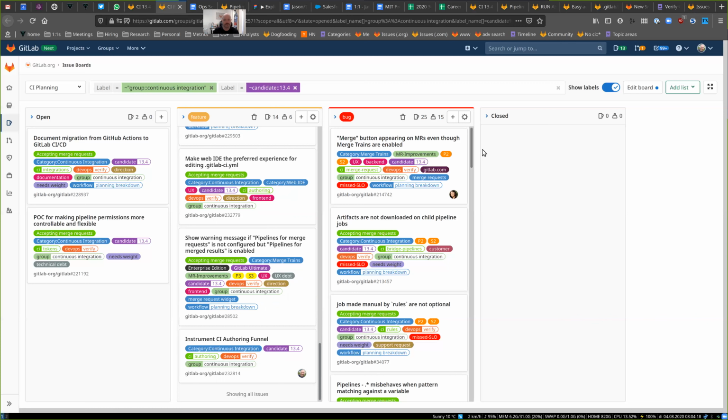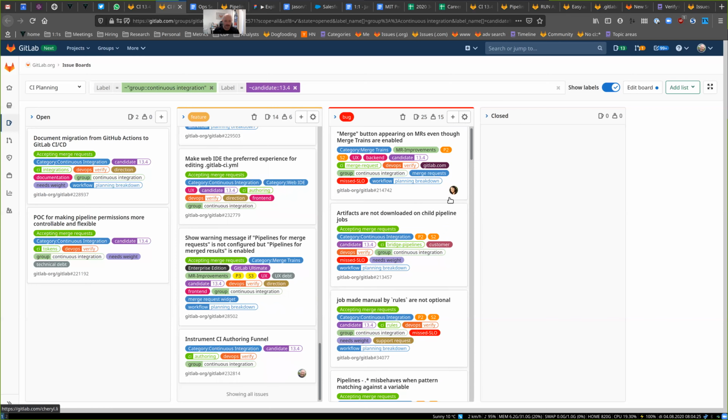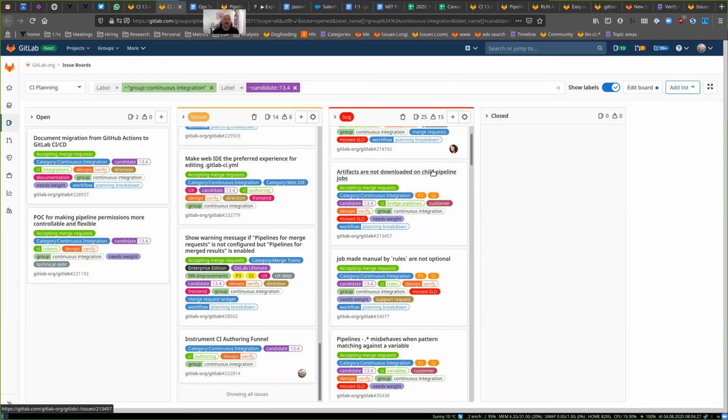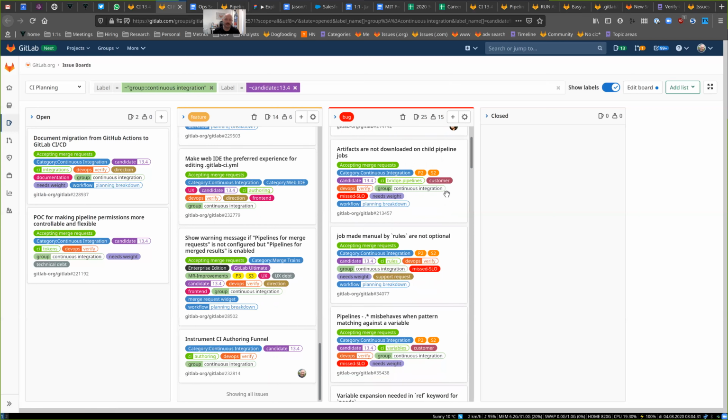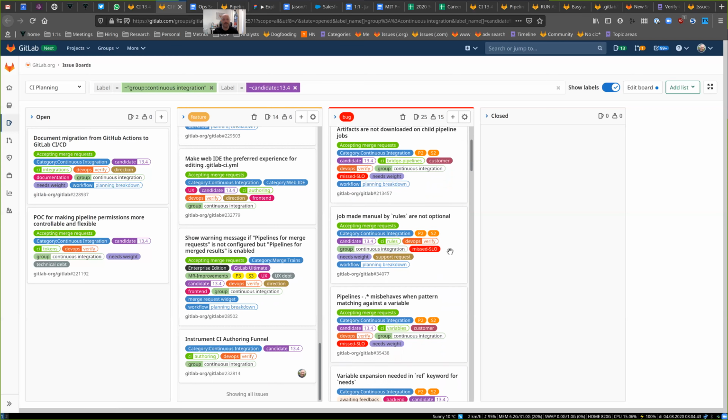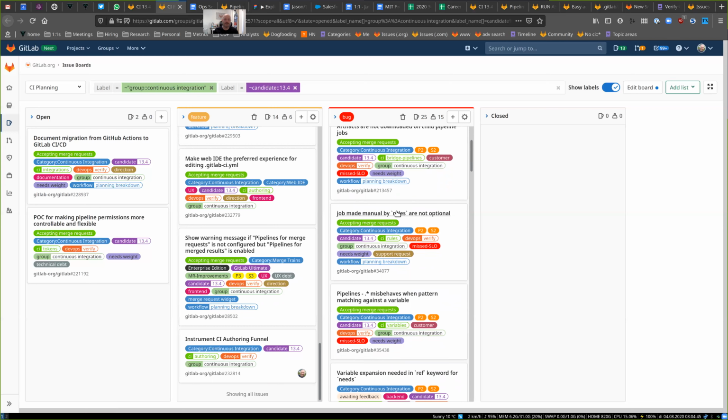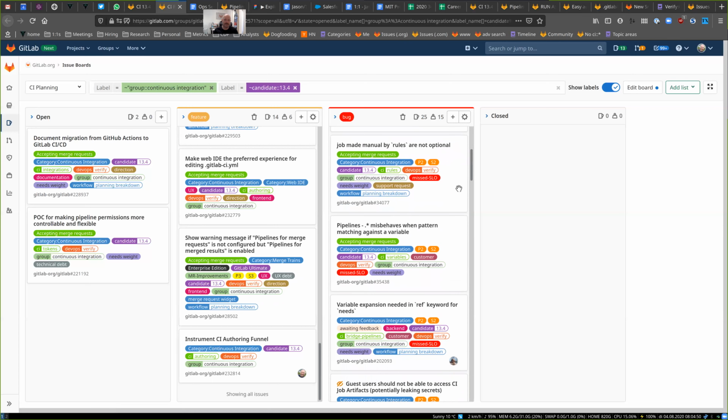We can do a quick preview of some of the bugs too. I probably won't spend quite as much time on them, and again, it'll only be for mine. Artifacts are not downloaded on child pipeline jobs is important to mature child pipelines. There is an issue that we're working on in 13.3 to help smooth out artifacts between parents and child pipelines, so this expands on that. Fixing it so that jobs made manual by rules are treated the same as other jobs.